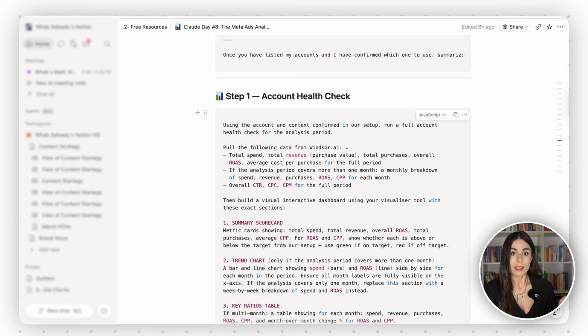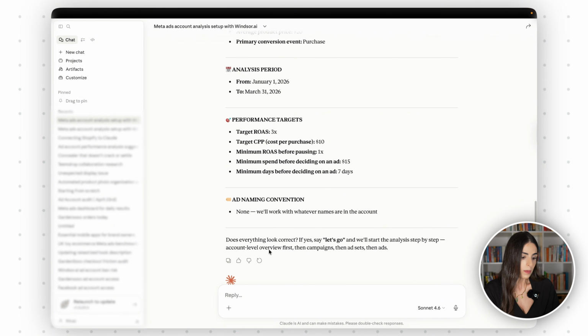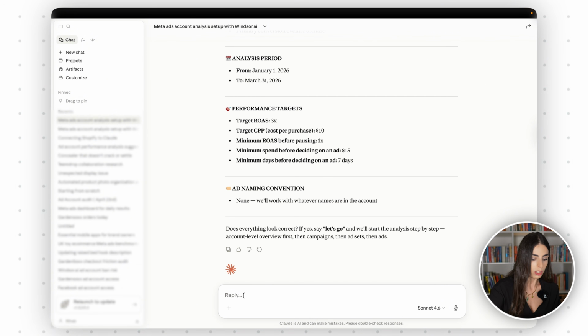So I will show you at the end of this video how you can save this as a skill. I will even give you the skill file if you want to save it directly within Claude. But in your case, you can simply just go copy the prompt and paste it into Claude and change things if there are anything that needs changing. So I will go in here to Claude, and simply it's going to ask me to continue. So I will say, let's go.